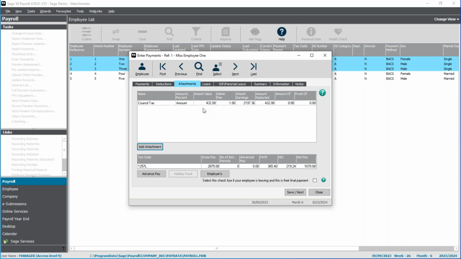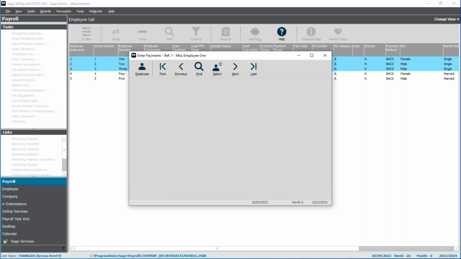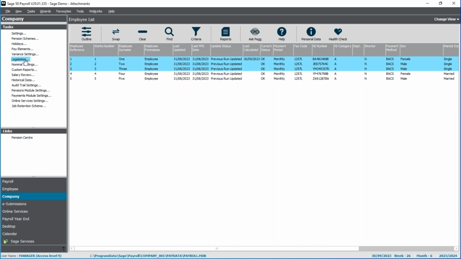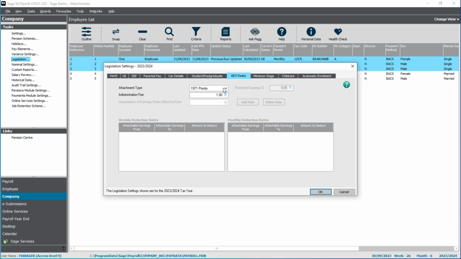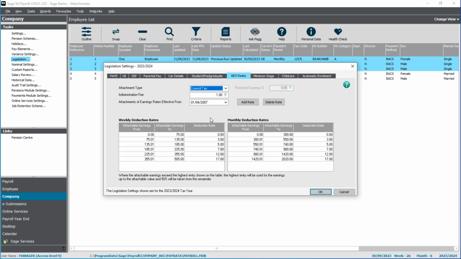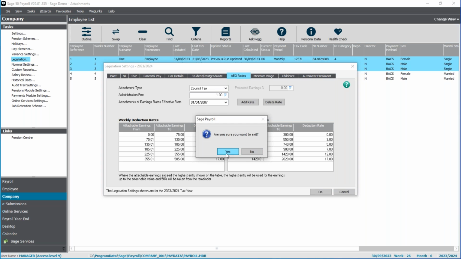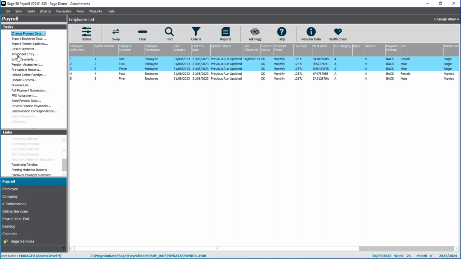So where did this £432.08 come from? Well, it all depends on the attachable earnings. So quick look at the tables for council tax. So in the legislation, I can find them from here. So it's monthly with attachable earnings in excess of 2020. So 17% on the earnings up to 2020, 50% on the remainder is how that calculation is being done.